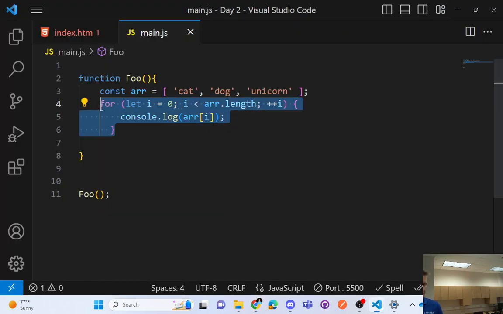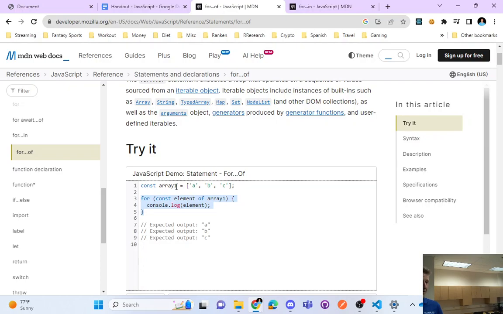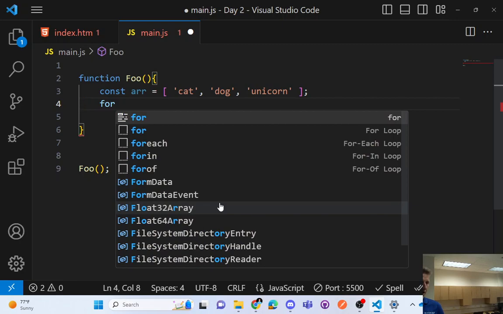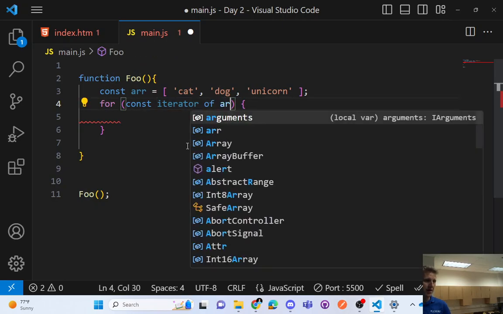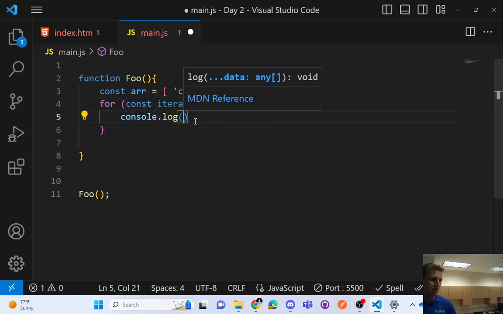Kind of cool, of course, in Visual Studio, you've got for in and for of right here in your Emmet. So as you're starting to type, you just type in the word for, and since we have an array, I'm going to use a for of for my array. The iterator is going to be called iterator of ARR, console.log iterator.